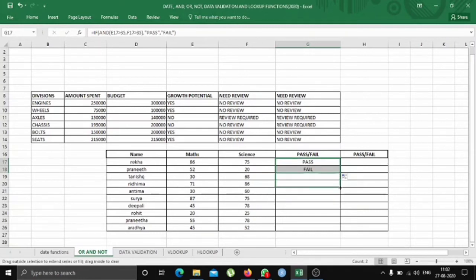Pass, pass, pass. Sorry, it is Tanishq who is getting less marks in maths, less than 35. Over here also the student will fail. In the next two, pass. And this one, Rohit is getting low marks in both the subjects, so it's considered fail. And then pass for the rest two.